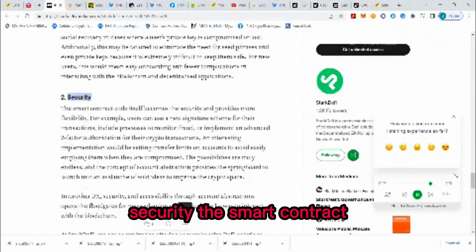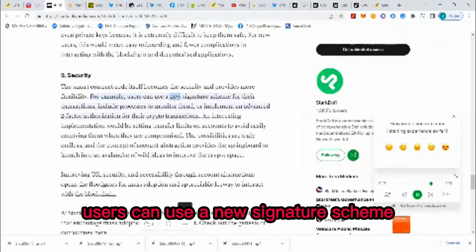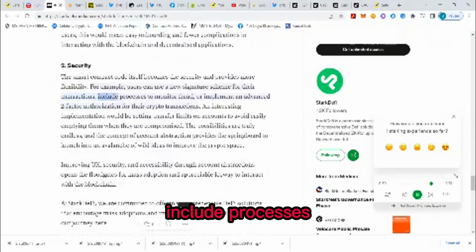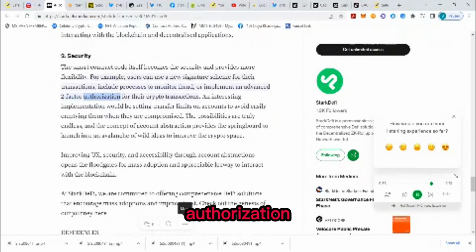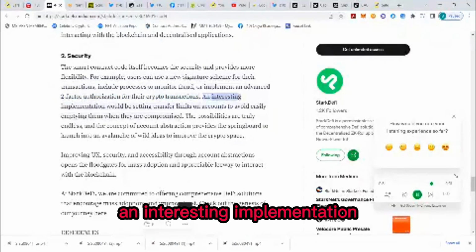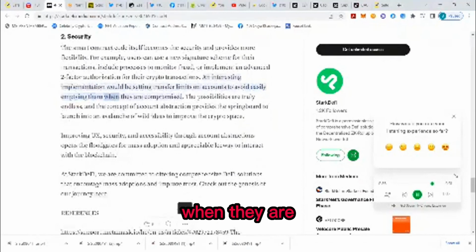2. Security. The smart contract code itself becomes the security and provides more flexibility. For example, users can use a new signature scheme for their transactions, include processes to monitor fraud, or implement an advanced two-factor authorization for their crypto transactions. An interesting implementation would be setting transfer limits on accounts to avoid easily emptying them when they are compromised.